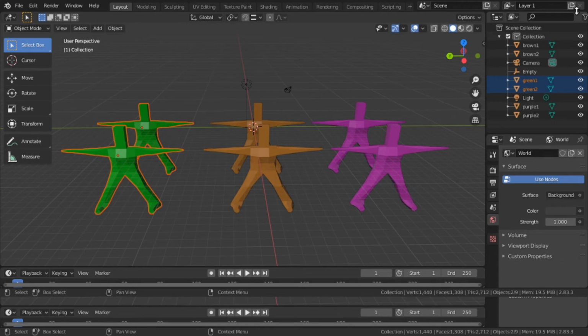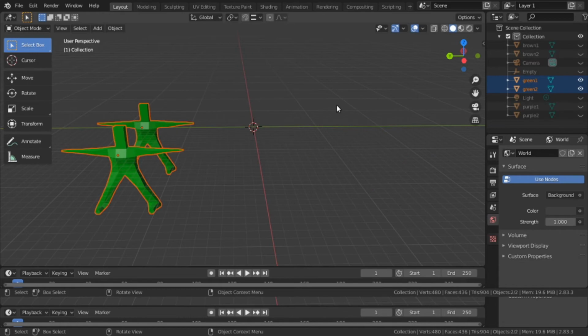Now this is the important part. You have to hit Shift H. Oops, let me get the mouse back. I have to hit Shift H, and you will see what happened eventually.